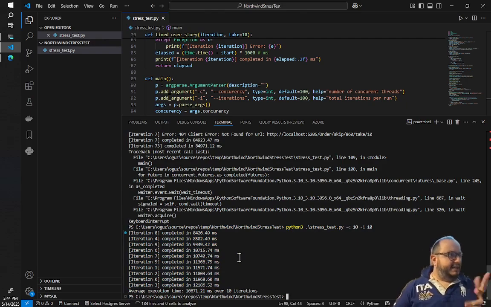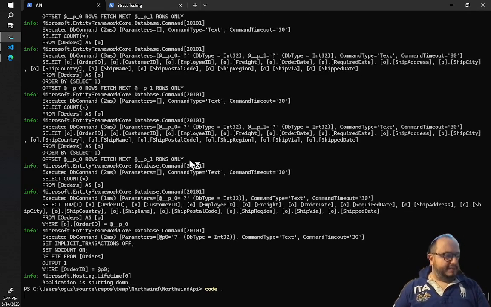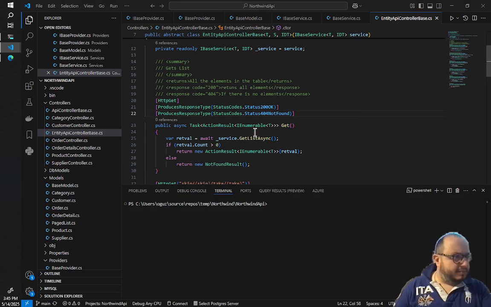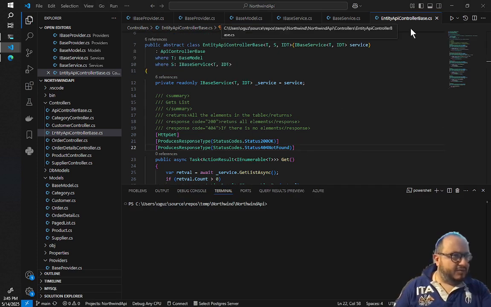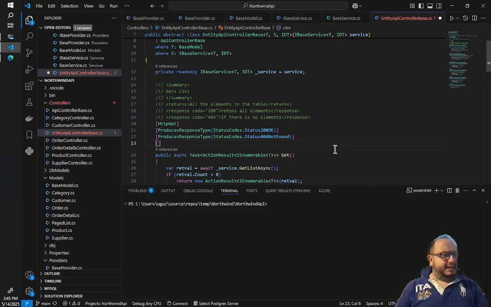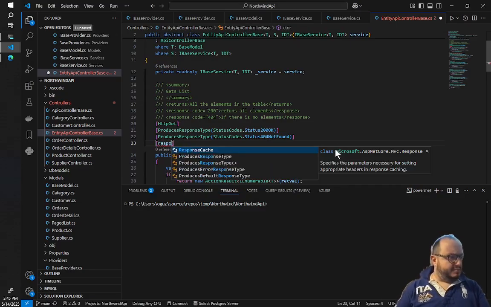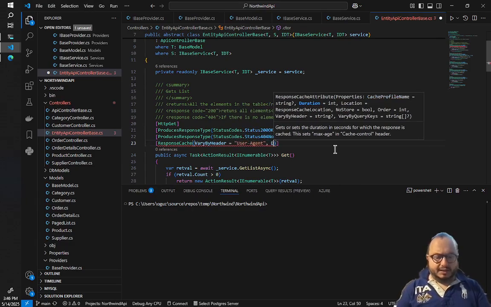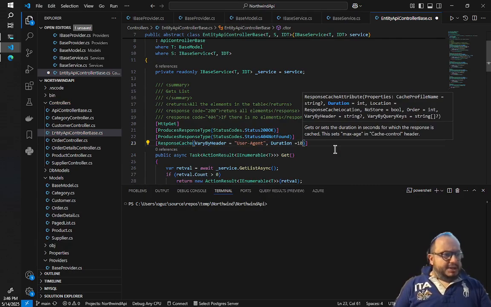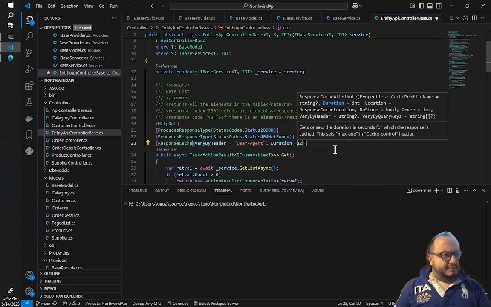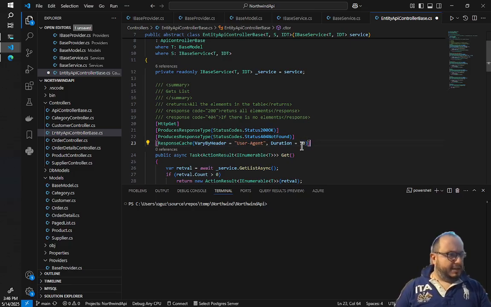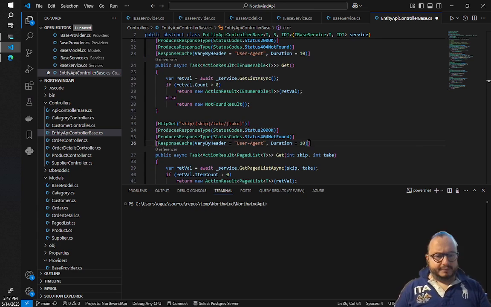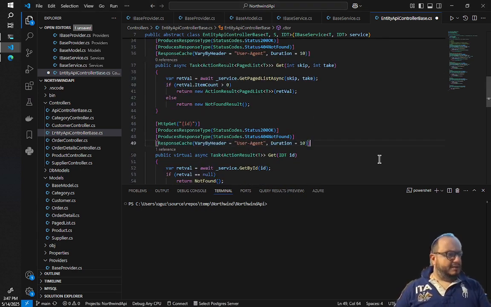But let's go to our API code, like the Node.js API, and implement some response caching. Here we are. So it's very easy. Let's go to the API controller base that we have written in previous sessions. So here, let's define a response cache for the Get. Response cache, vary by header with User-Agent, and the duration of Get sets the duration in seconds for which the response is cached. Yes, we can cache it for 10 seconds, and we can do the same for the paginating function, and we can do it for the single entity function.